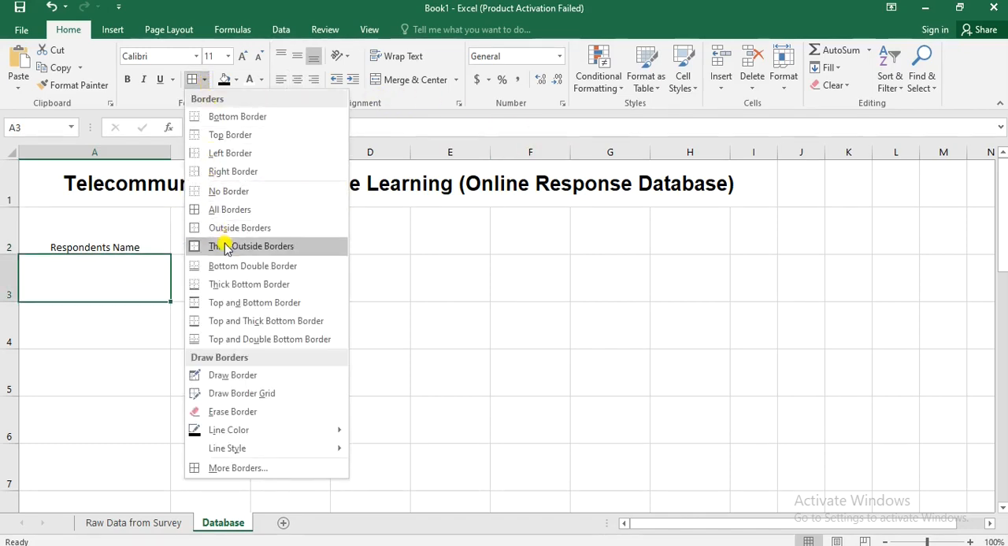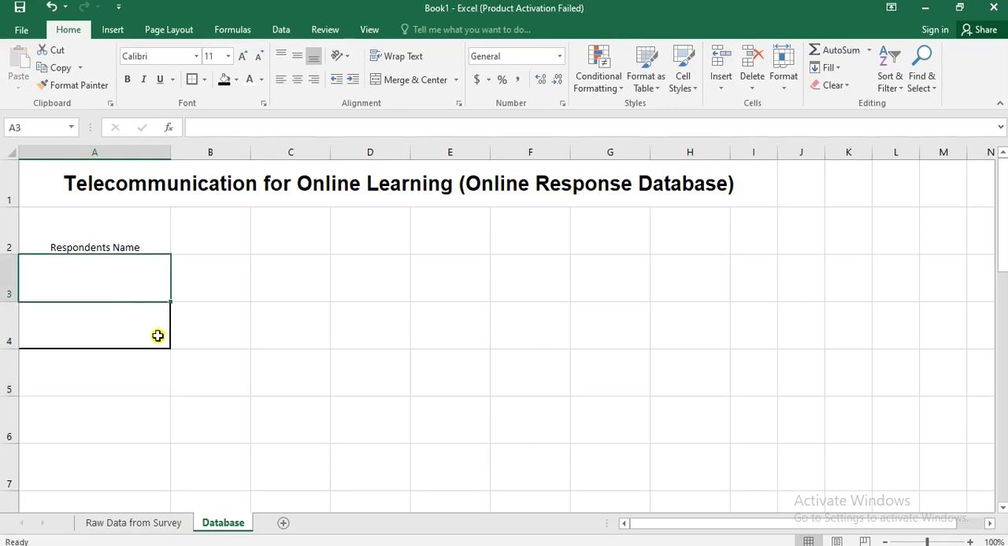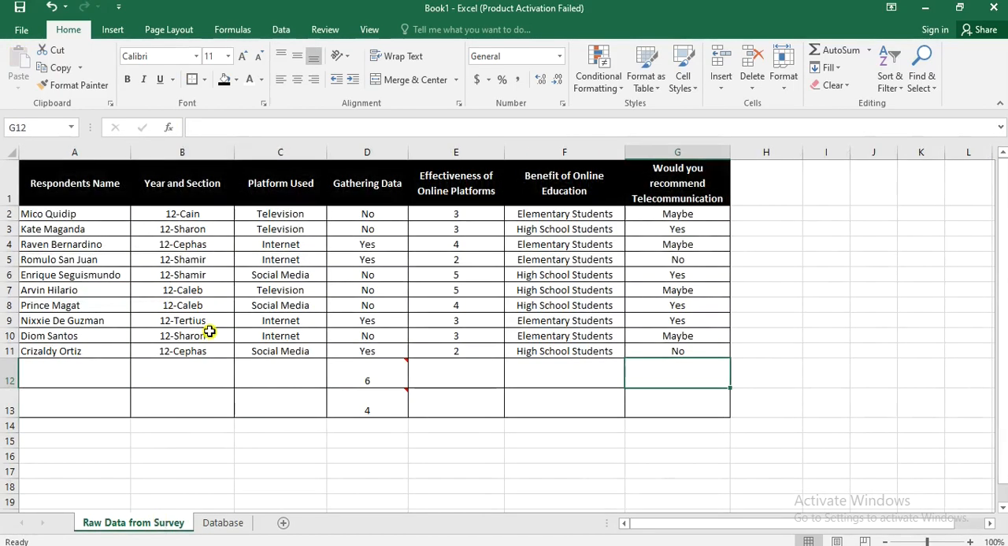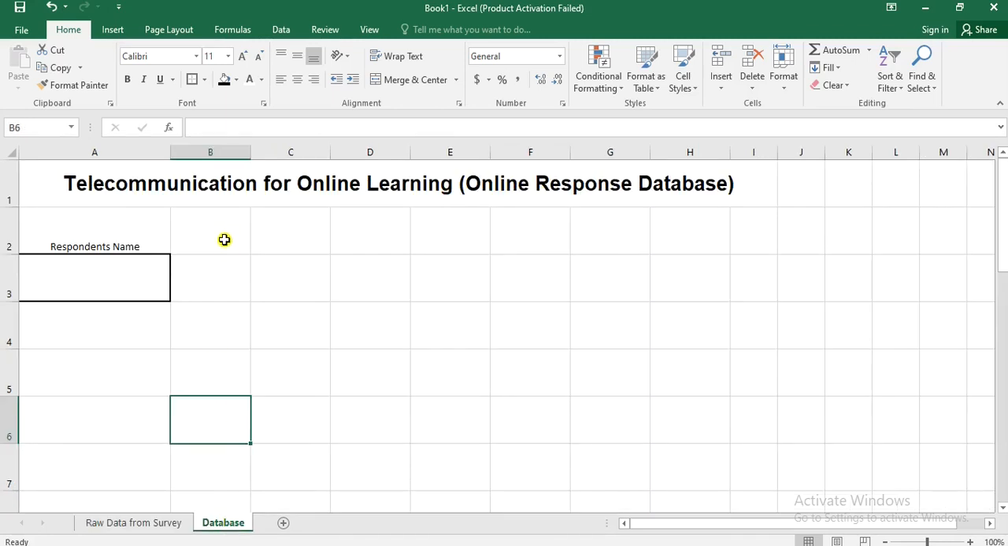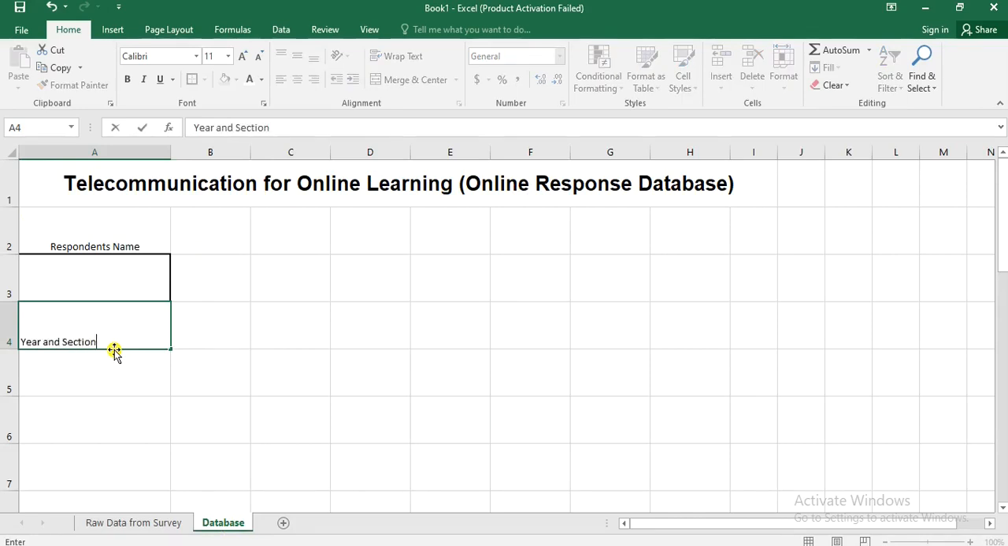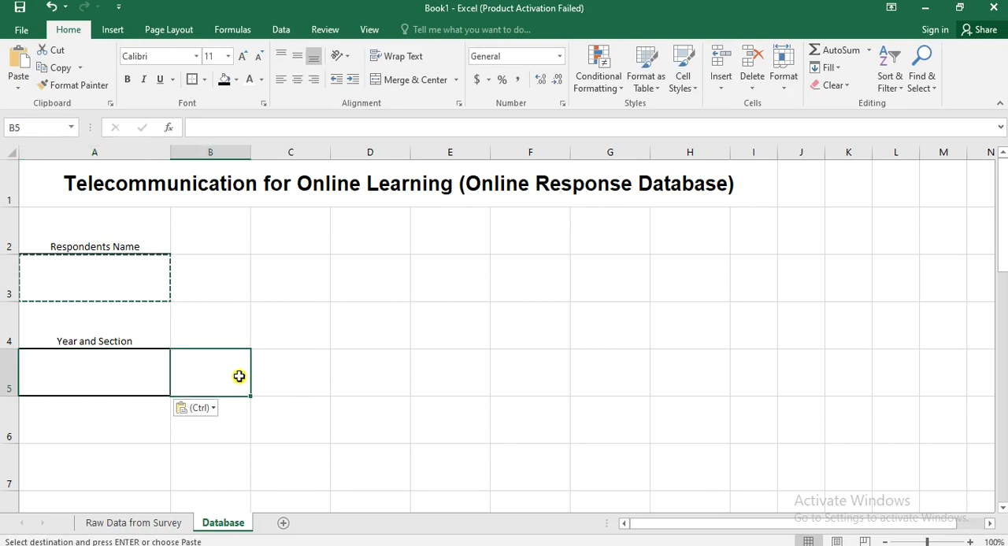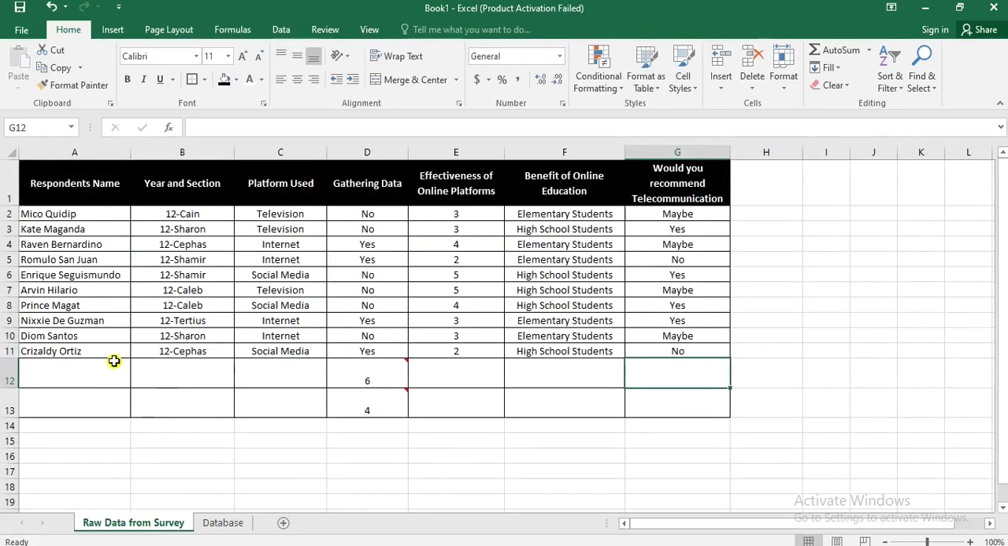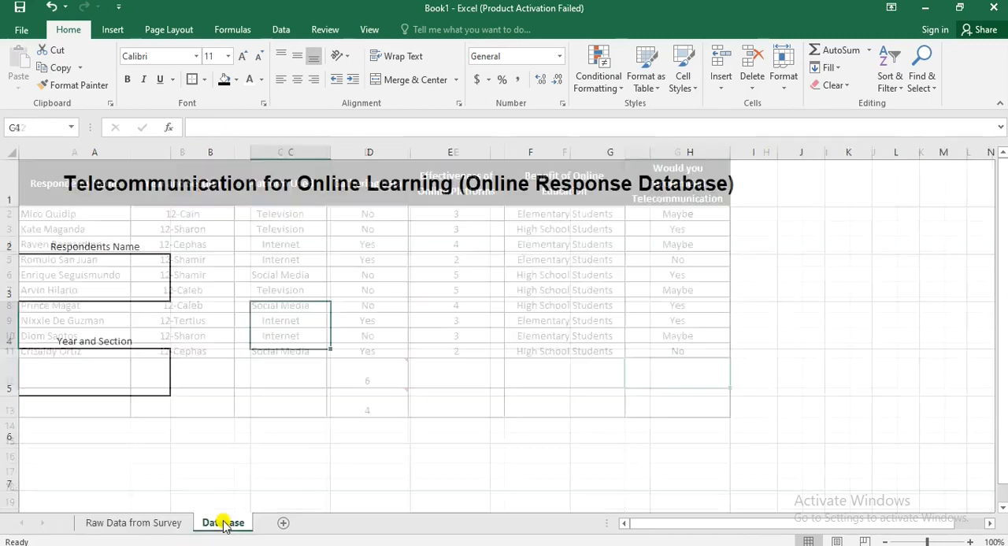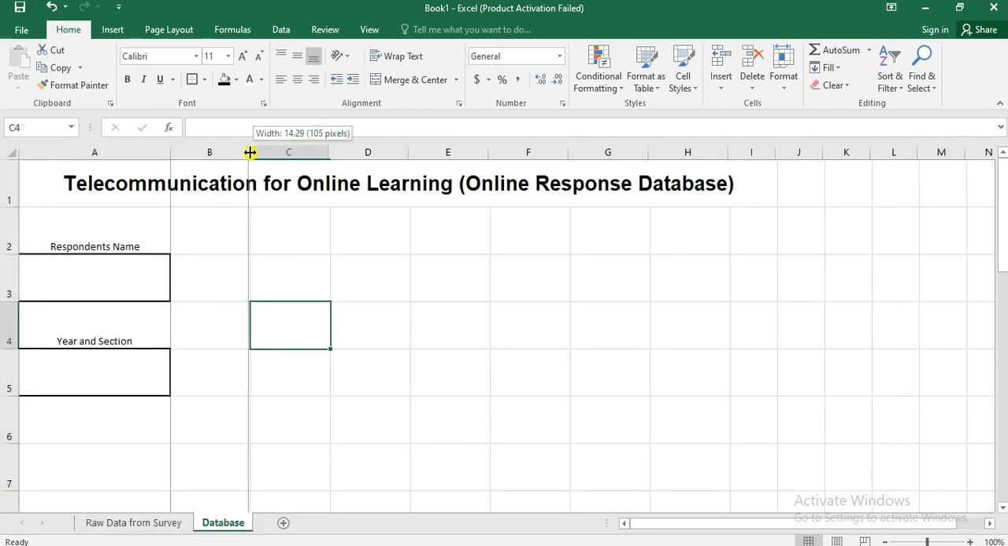And then let's put a border here. I'm sorry, it should be right here. There you go. Respondent's name, so it should appear here. And then year and section. We can also use the second one, year and section. Let's put this in the center, and then let's just copy this, Control C, and then Control V. V is for victory.